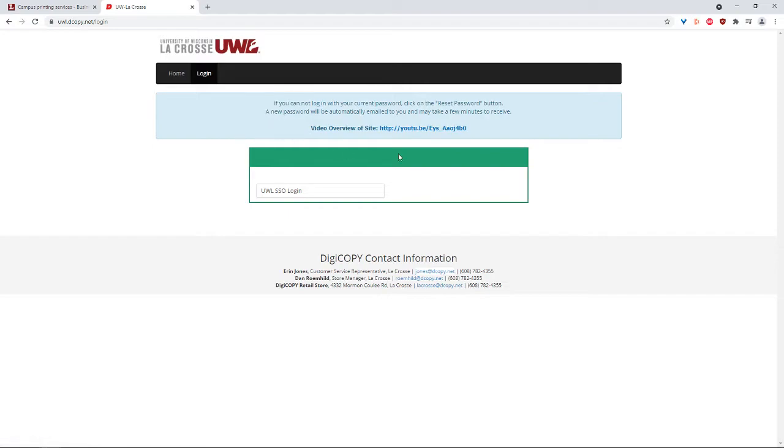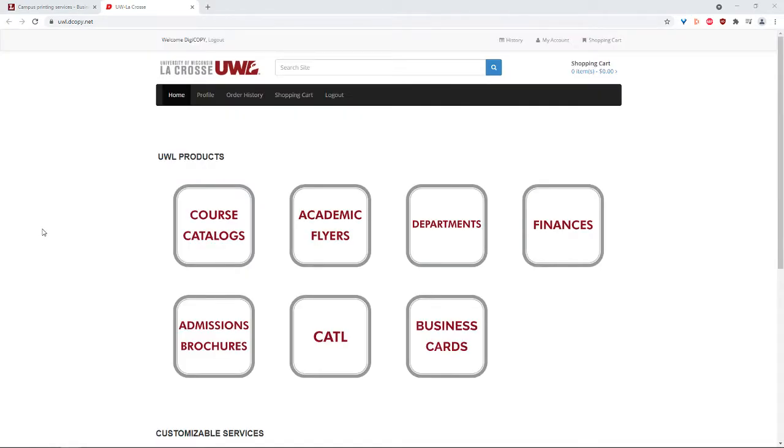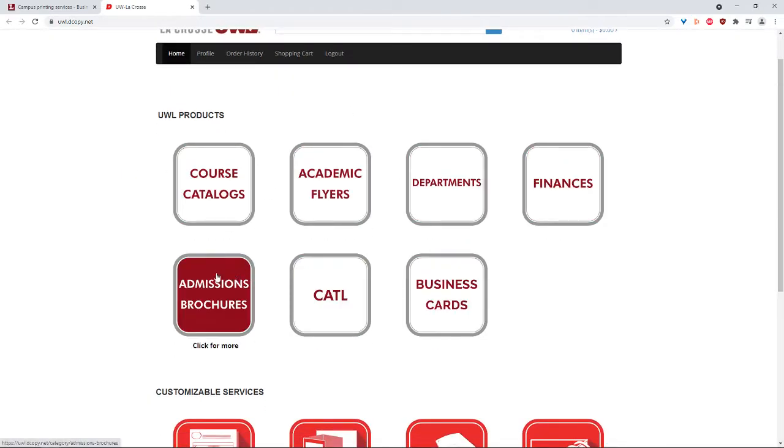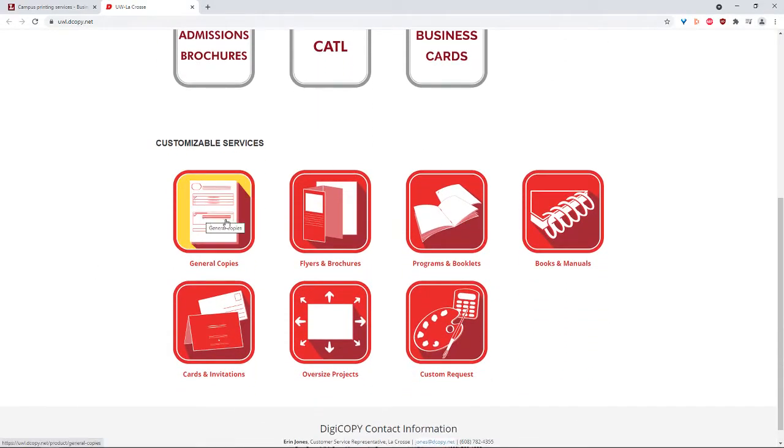As you can see, the YouTube video is right here on the top of the page, and basic contact information for our store and your customer service rep are down here. Once you've logged into the site, you'll see that we have a navigation bar at the very top and then a navigation bar below. You can search the site for various products here, or you can scroll down and select which category you're looking for, as well as customizable options.